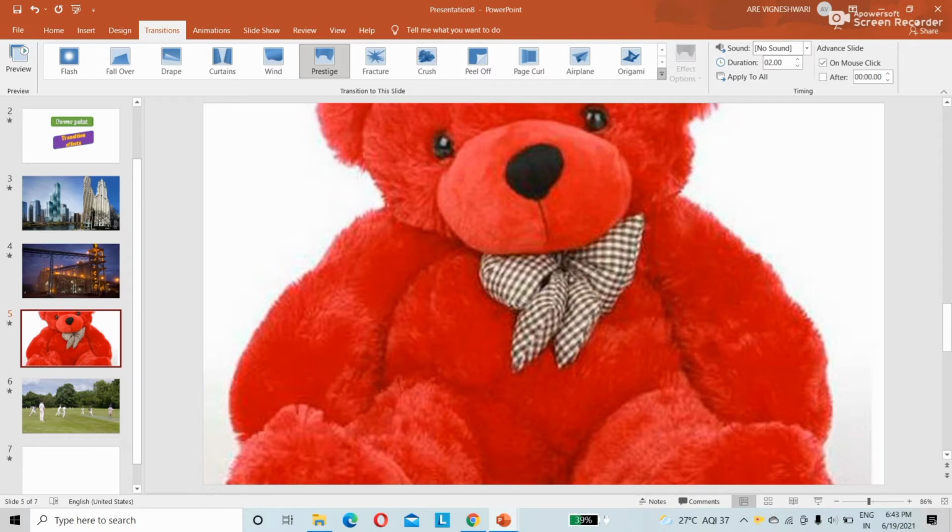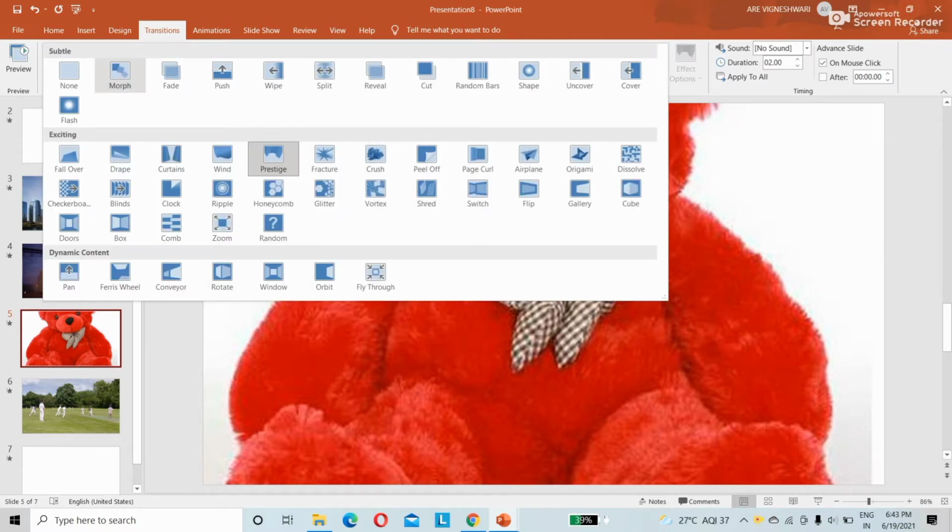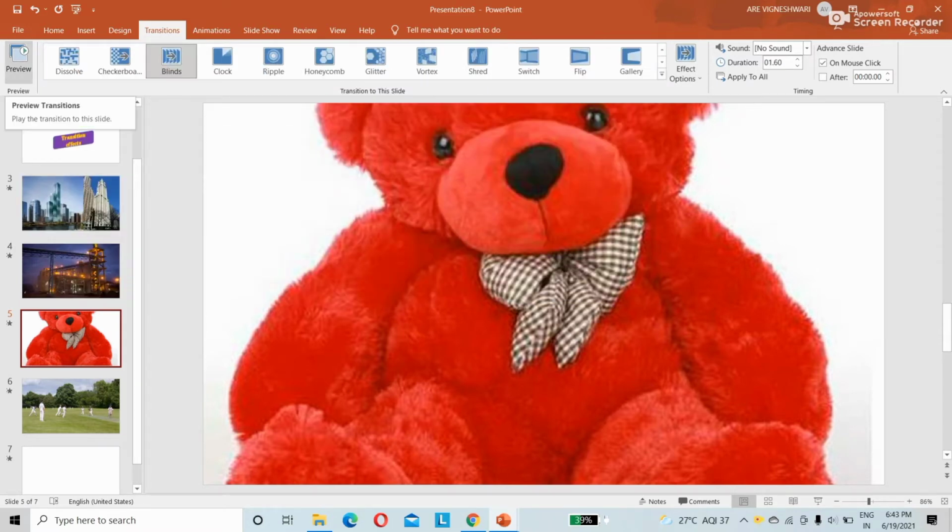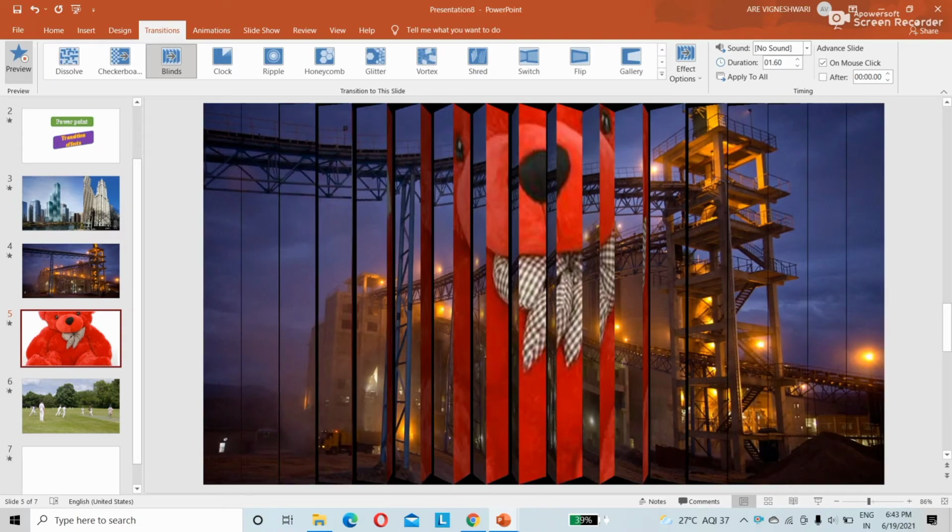So like that, we can give different transition effects from these categories. See, now I have selected blinds. I'm previewing it. The preview shows how it looks. When you are doing this, you can select all the slides and give any one of the transitions so that it will be applicable for all the slides. As I want to show the different transitions, I am just showing it here. See.